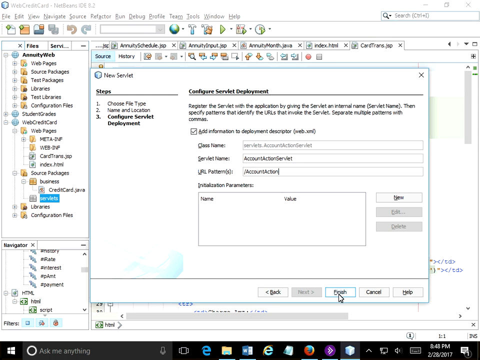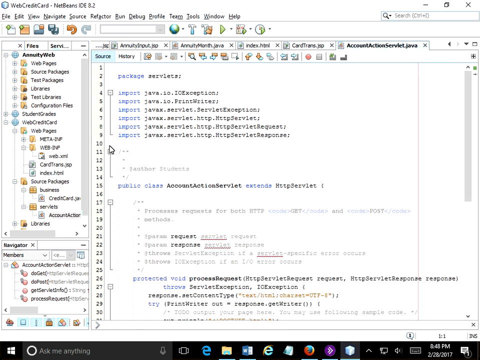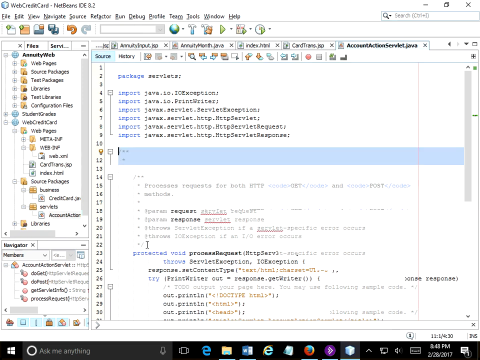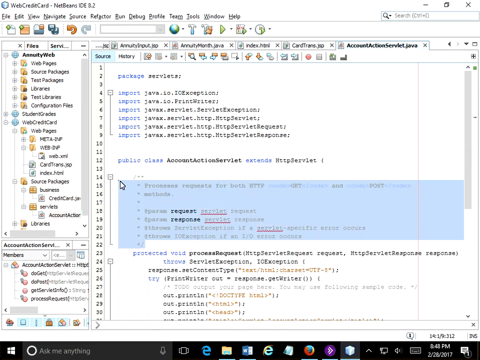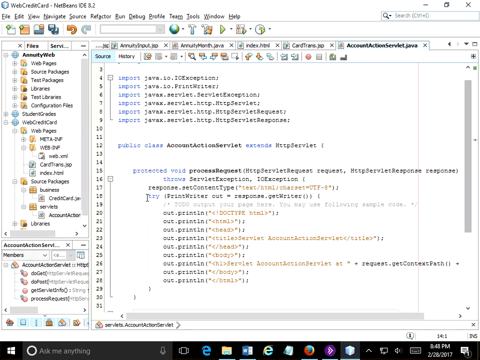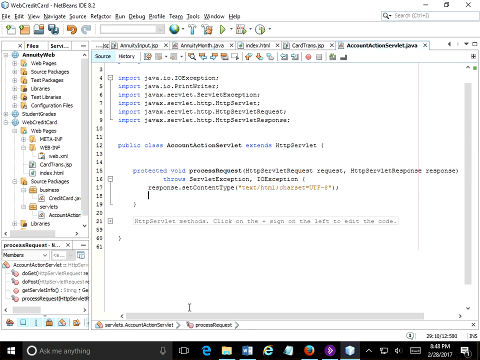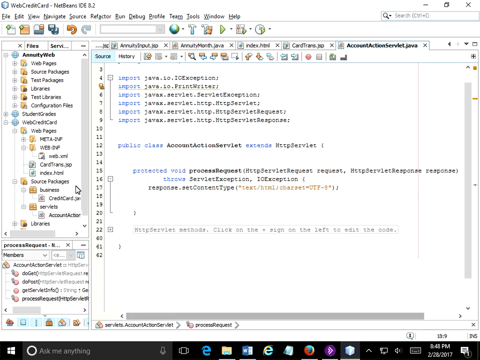Okay, so we're going to finish, and when we've done that, we should have a web XML, and at the beginning of our servlet, I'm going to take out the usual commented areas so I have a little bit more space on the screen. And as usual, we don't need the direct output to the response object, so I'm going to take the out print lines out of my servlet. That's legacy style, which we don't want to continue with.